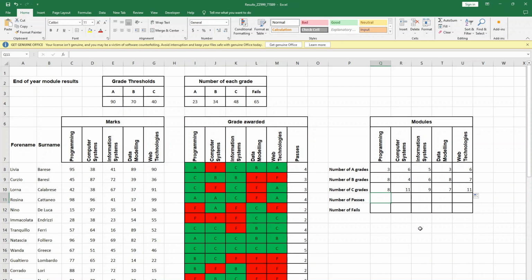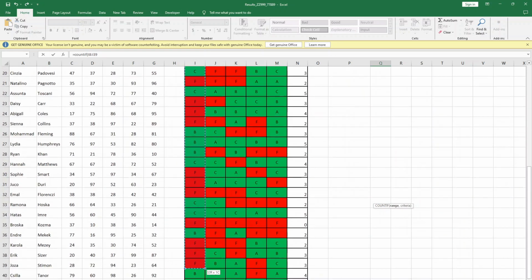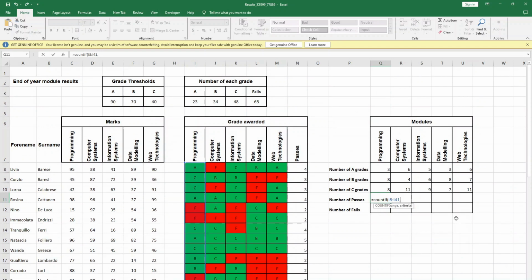Number of passes. So how many passes are in programming? So equals, again we will use COUNTIF bracket open, we will define the range. The range has been defined. For the total number of passes, we will have to exclude F, so not equal to F, bracket close, enter. So 20 passes. So there are 20 students who passed programming. Copy the formula for other cells as well.